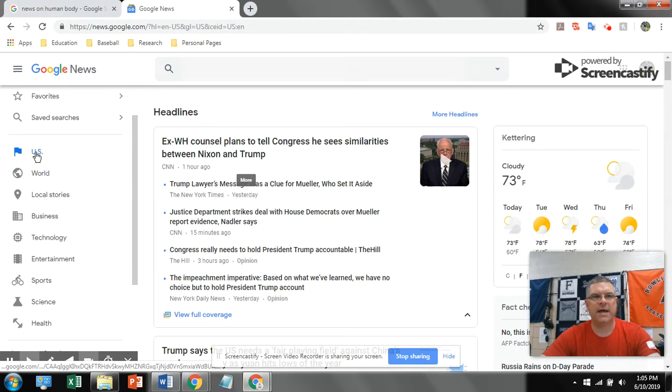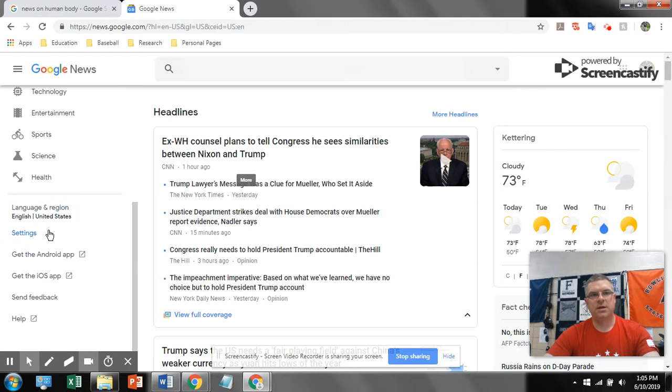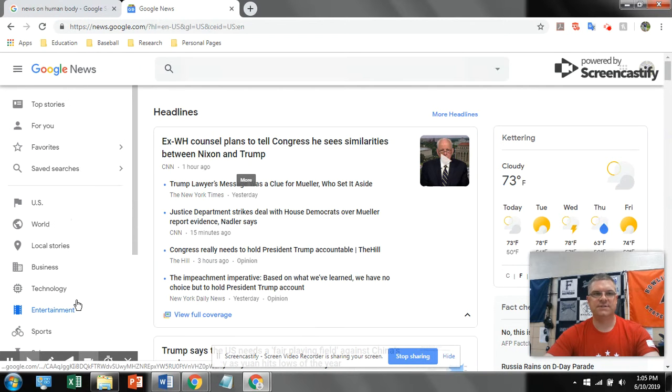Then it's got your normal categories, like a section of the newspaper. It has U.S. stories, world stories, local stories based on the location that you're at, business, technology, entertainment, sports, science and health, etc. You can change the settings on all this stuff. But let's talk about how we can help your students use Google News to help with the current event assignment.